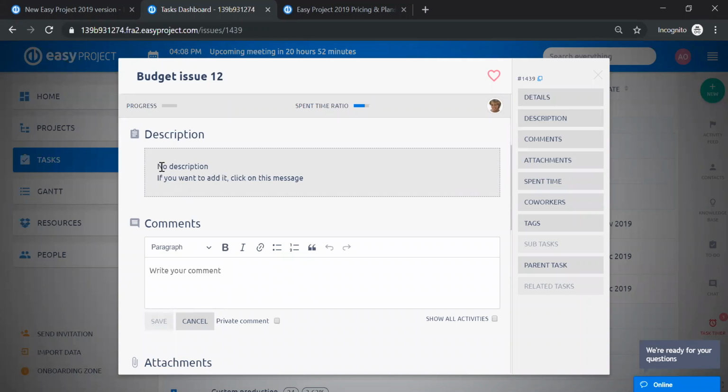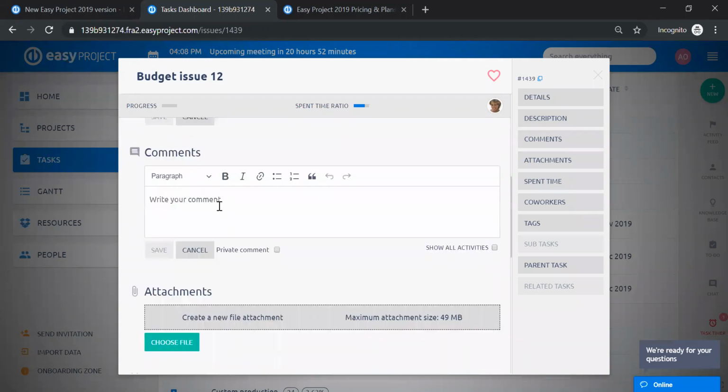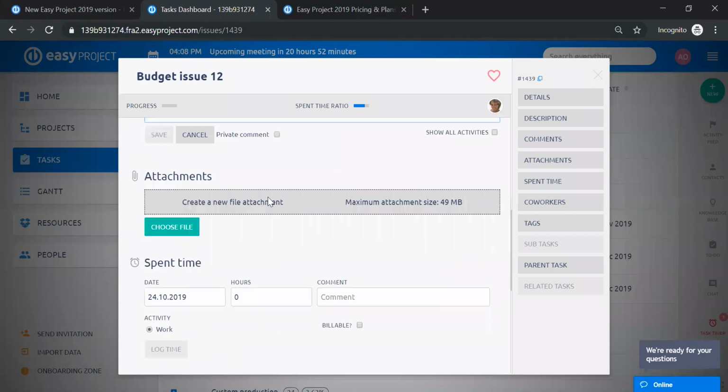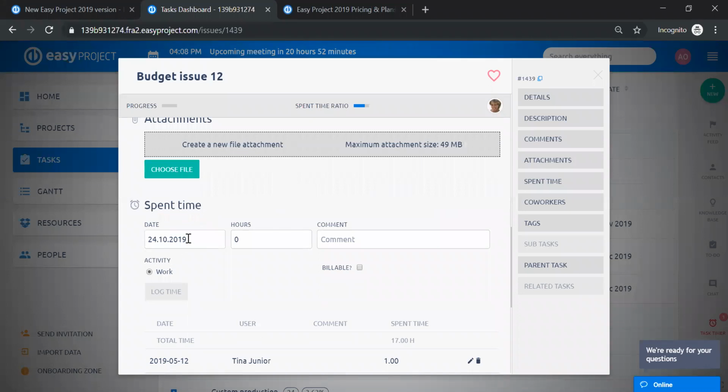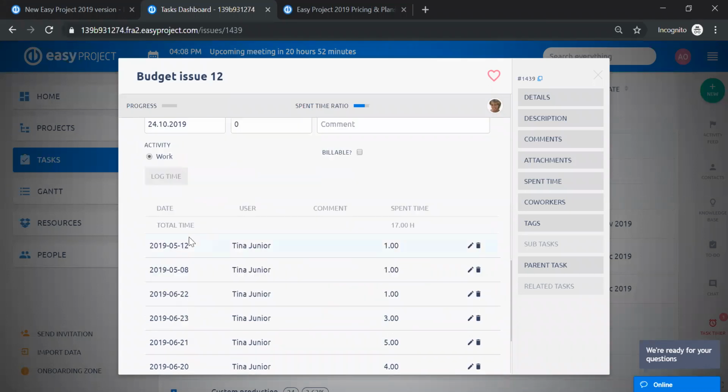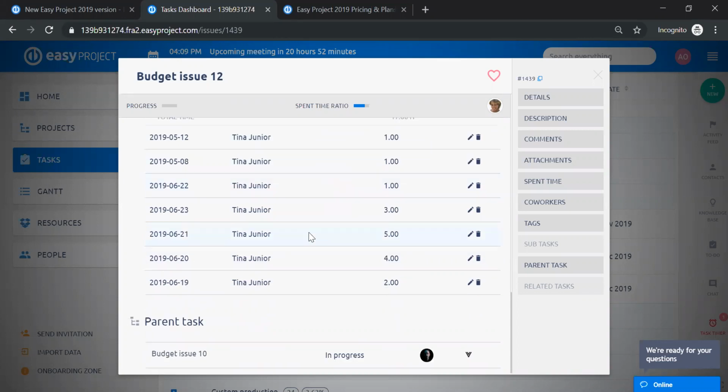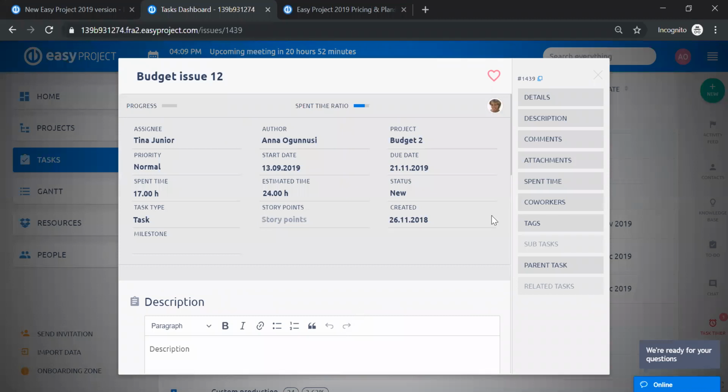So we can add a description to the task. We can add a comment, which is a new update. We can also add an attachment. So it's basically how you're already used to working with tasks, just looks slightly different. You can log your spent time, just like the way you are used to. You can see the history over here, the spent time, if it has any parent task. So that's the modal view.